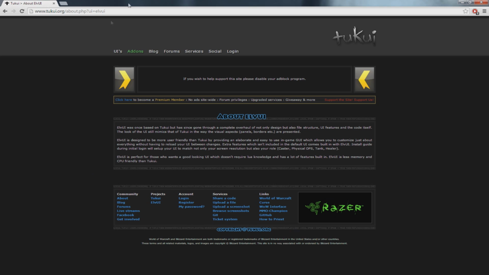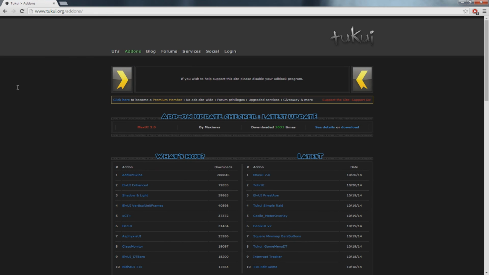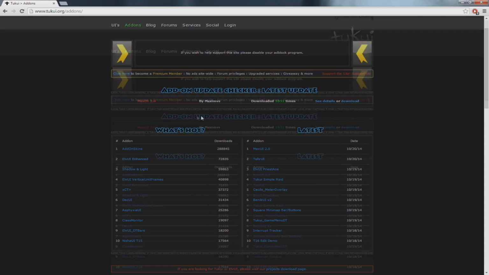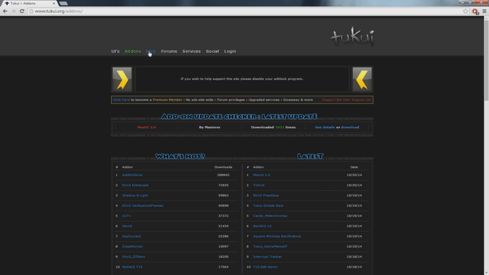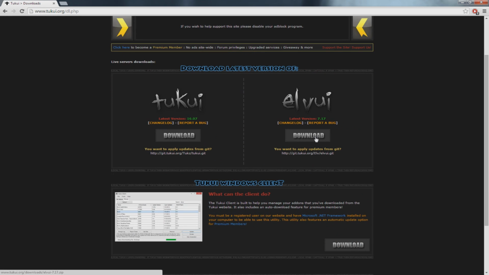The only reason I'm doing it this way is just because I'm personally having some problems with the TukUI client. I don't know if you guys would. So if the TukUI client works for you, all you got to do is hit the update button. But I seem to be having a problem. So I have to find ElvUI. There it is. And I'm going to download that.